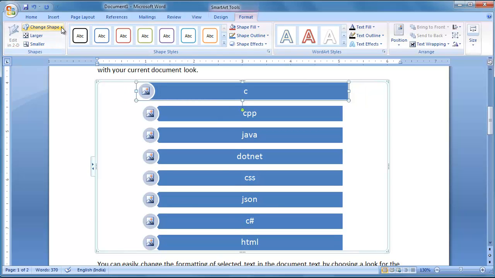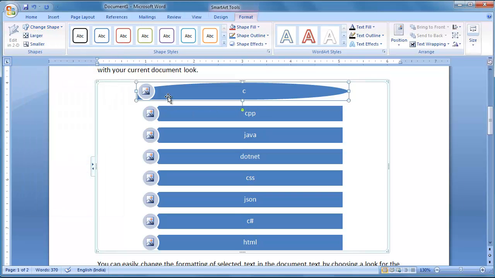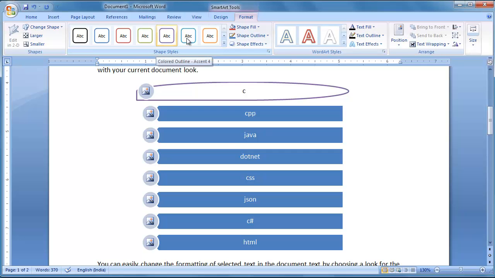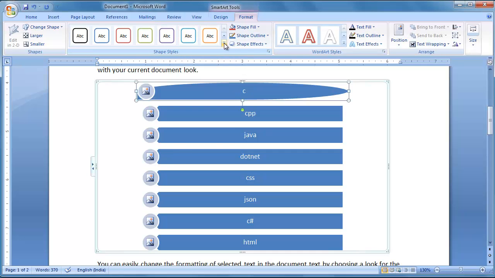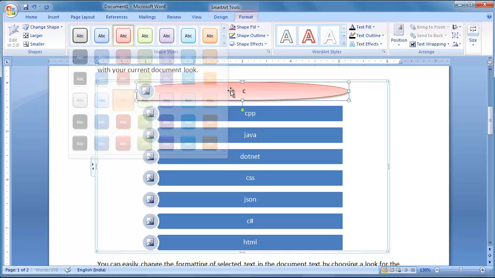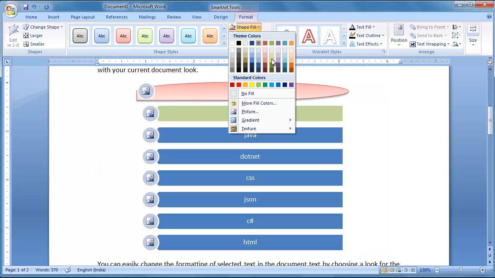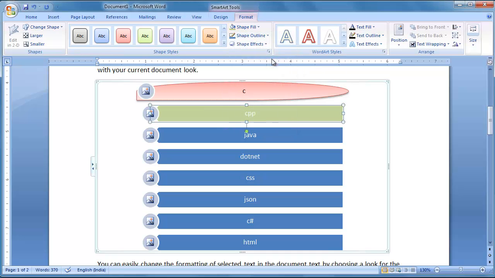If you want to change the appearance of this shape, for example, I want to use this one, suppose. The size of this shape is changed. If you want to change the style, you can select this one. We are having different themes. Whichever theme we want, we can select. If you want to fill with any color, you can select the color you want to fill with.